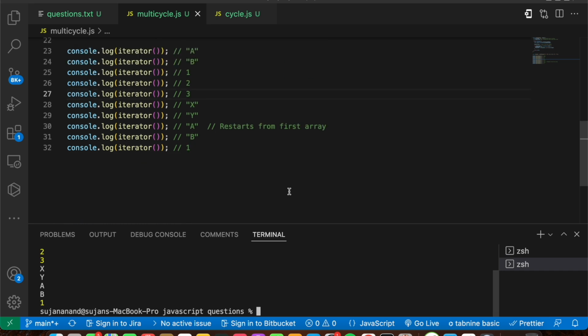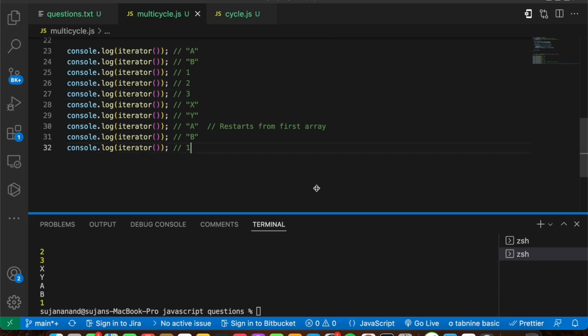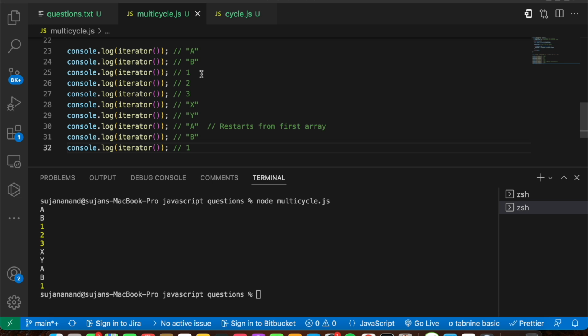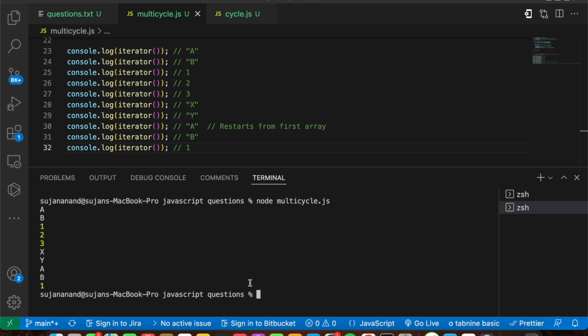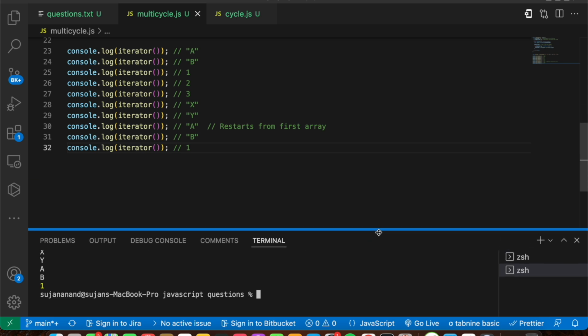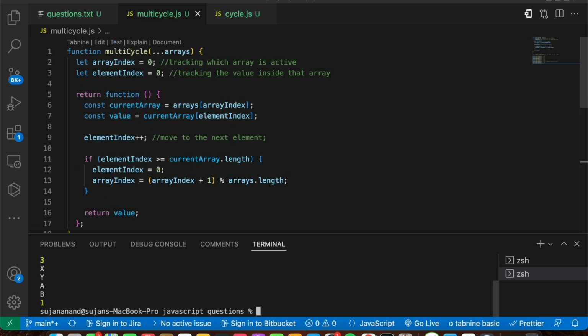Let's verify our output. So over here, as you can see, AB 1 2 3. After that XY is processed, then AB and then 1. So there you go, it's working absolutely fine. So we have executed this particular function properly. So let's understand how exactly this works over here.